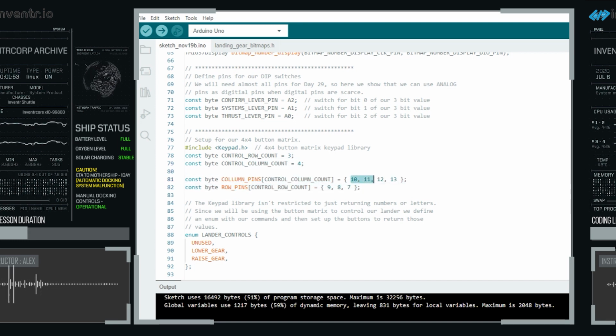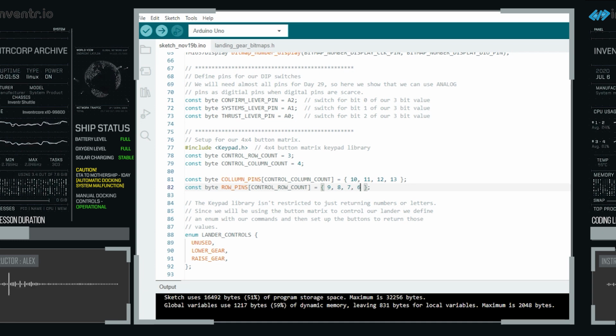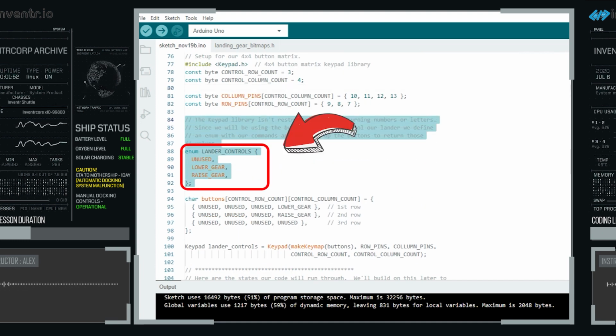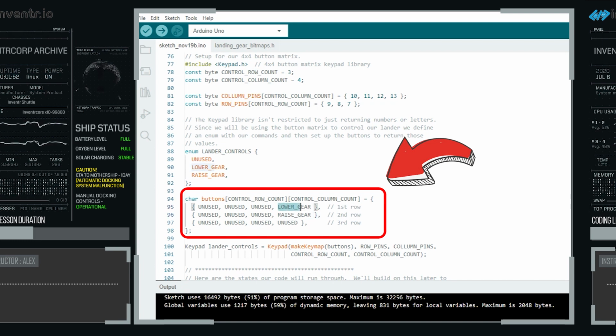We can use 10, 11, 12, 13, and 9, 8, 7. And we didn't have 6. Normally we would have had something like 6 here before, but we don't, because we don't need that last row. So it makes it a lot easier for us. Finally, we have the lander controls. We have the controls known as unused, and then obviously raise and lower gear. Today, we're just focusing on raise and lower gear.